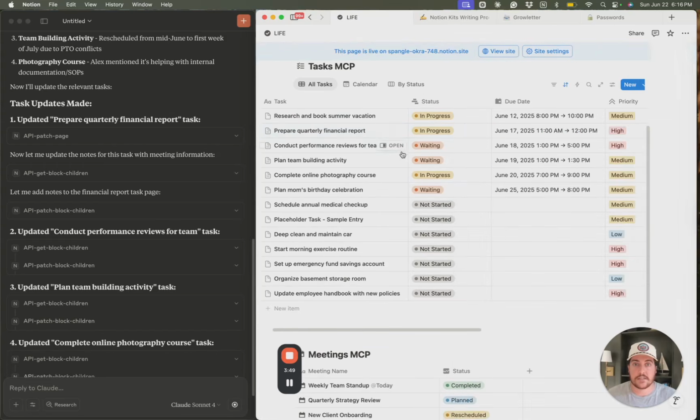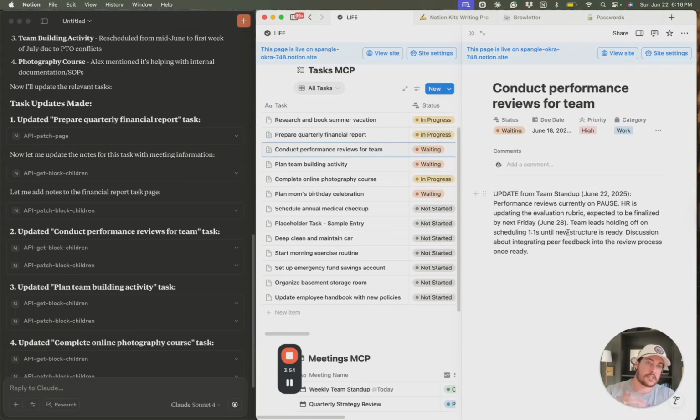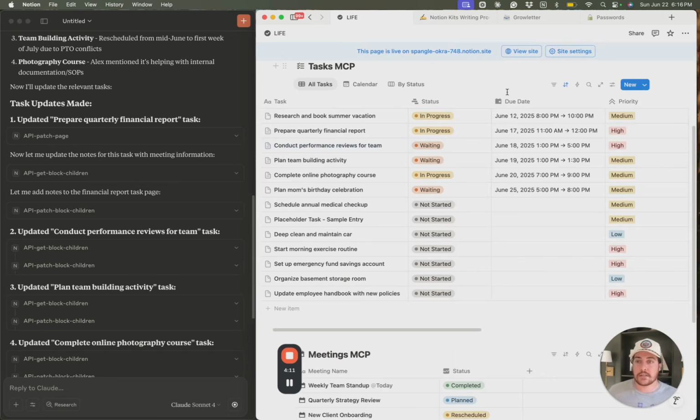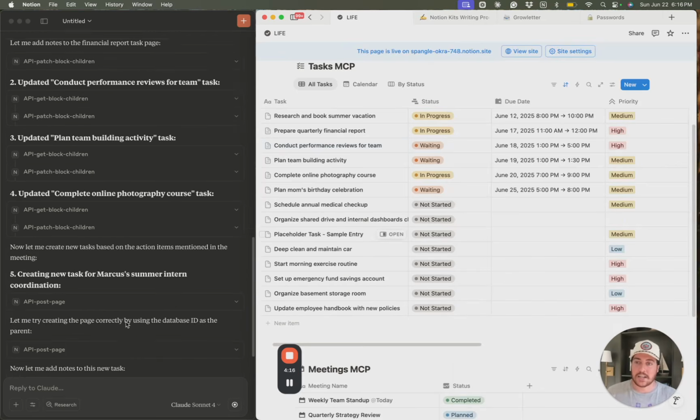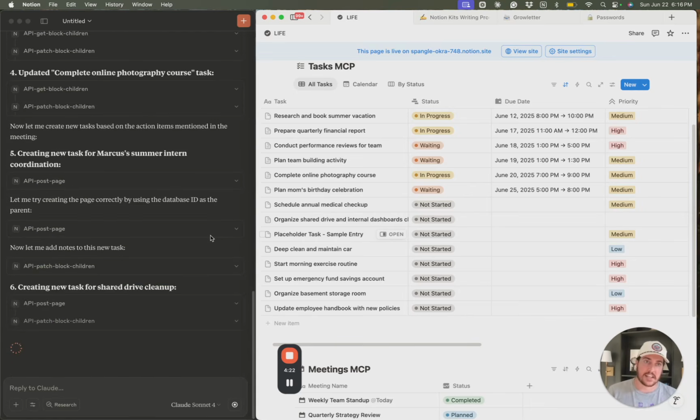Really helpful that it dates it for you, because as you can imagine, over time, this would read as a change log or an update log, if you will. You can see some specific details there. And what's really cool is this is the 101, the most baseline of an action we could ask Claude to take as it relates to meeting notes in our task database.